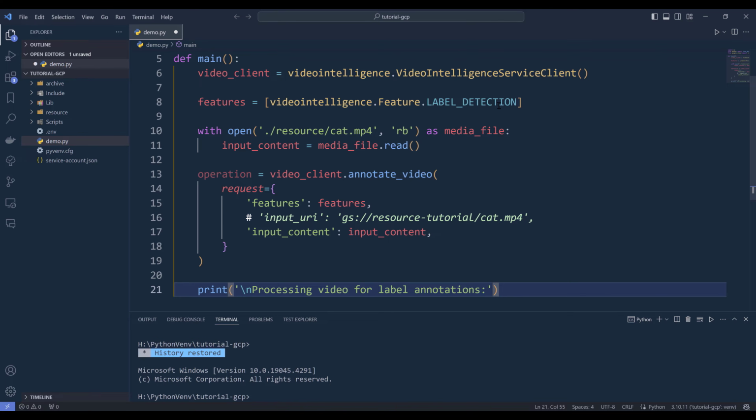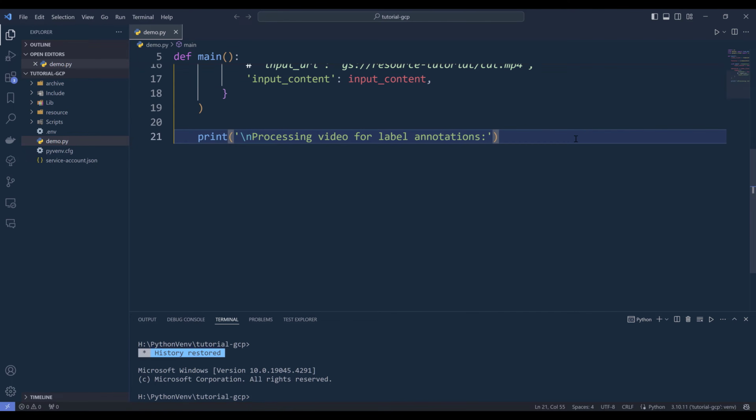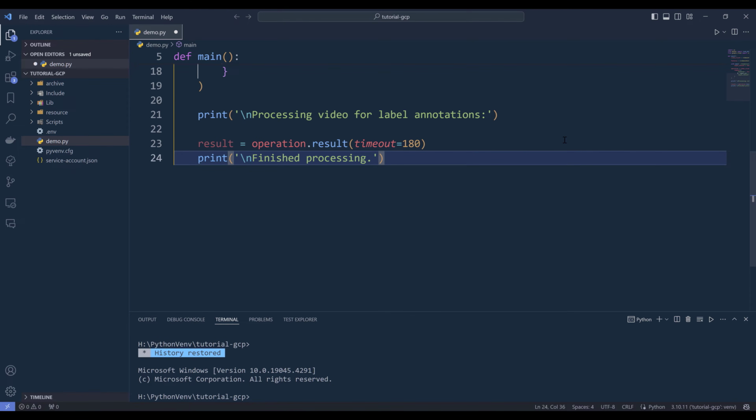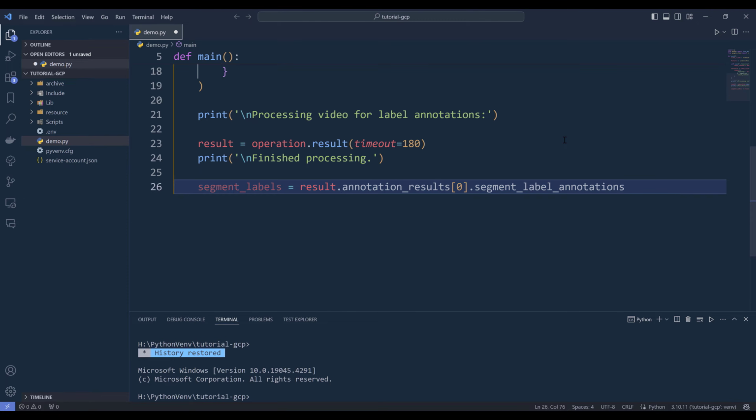Print a message indicating that the video processing for label annotations has started. Next, create an object named result from calling the result method on the operation object with a timeout set to 180 seconds. Print a message stating that the video processing has finished. Extract segment labels from the first element of the result's annotation_results list and name it segment_labels. This contains the label annotations for different video segments.